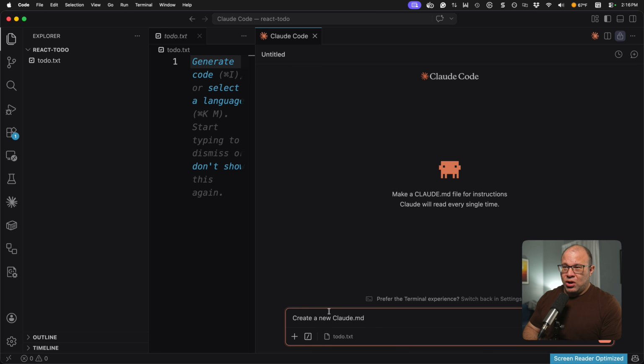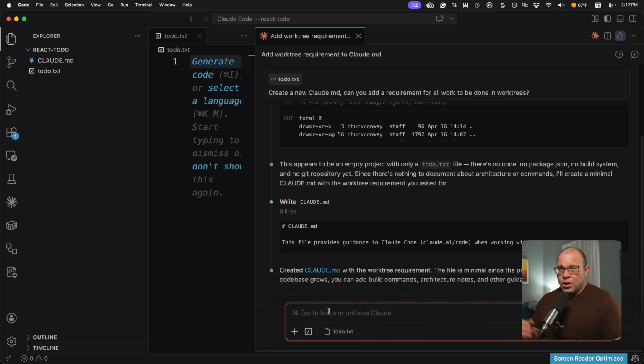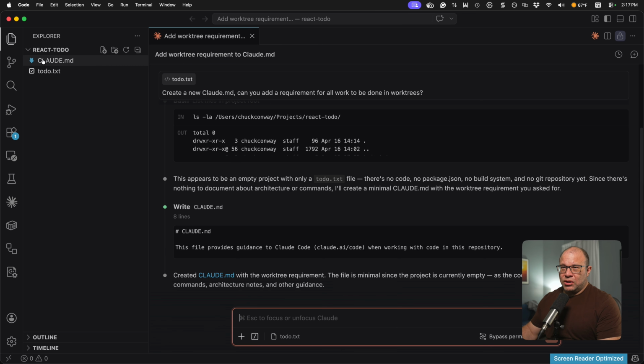So I'm going to create a new Claude.md, and this is why I put Worktrees information here. And then I ask Claude, can you add a requirement for all work to be done in Worktrees? Okay, Claude's done creating the Claude.md file. Let's open it up and see what it created.